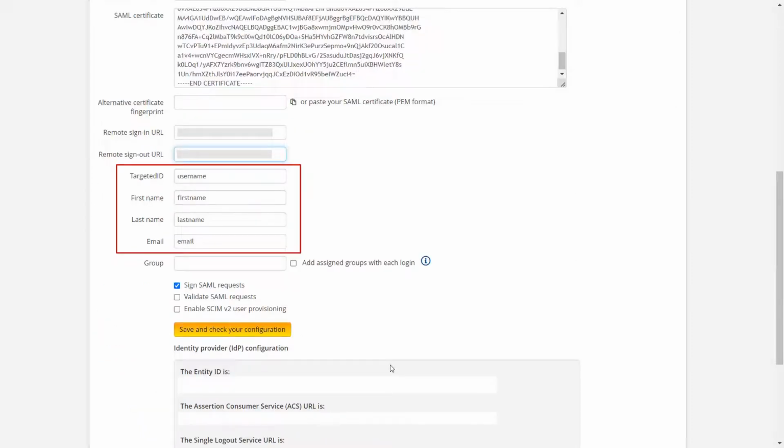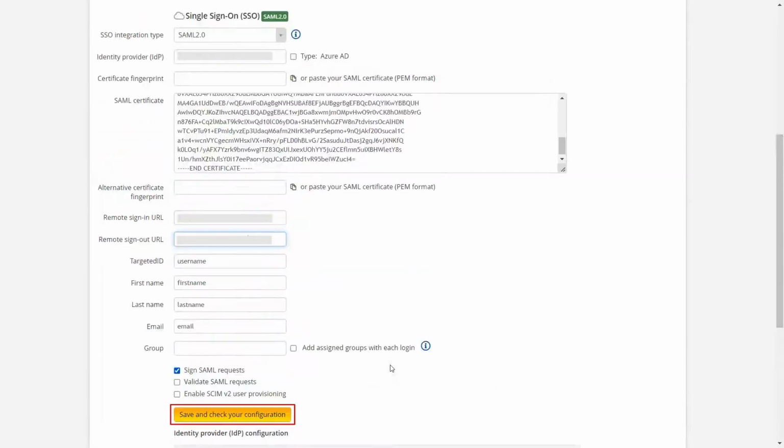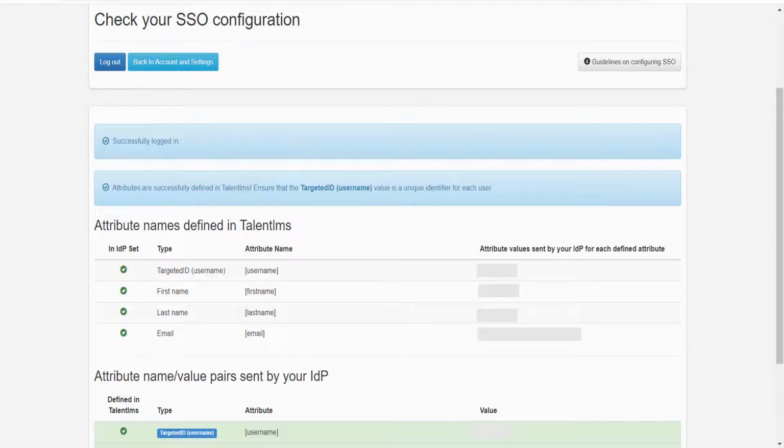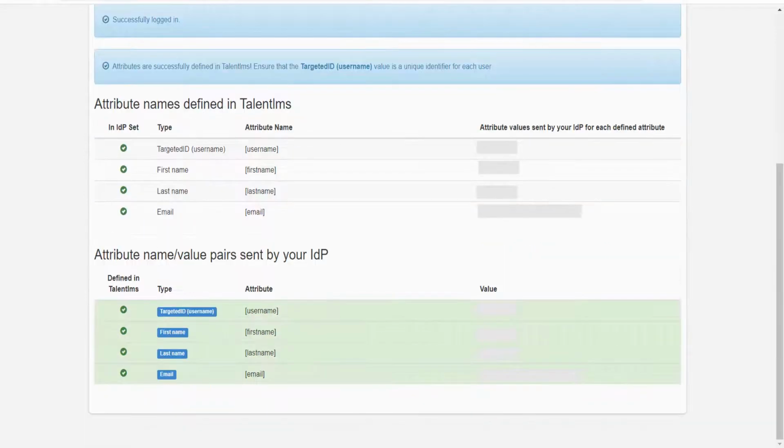Configure attribute values as shown here. Now scroll down and click on Save and check your configuration button. If you get this message, then you have successfully configured SSO.